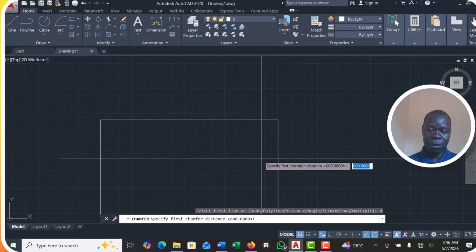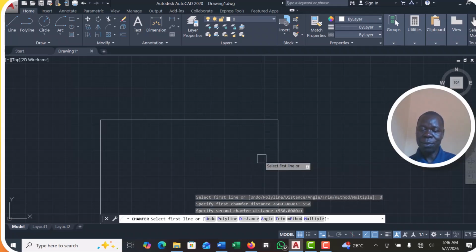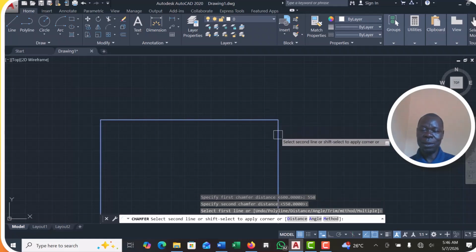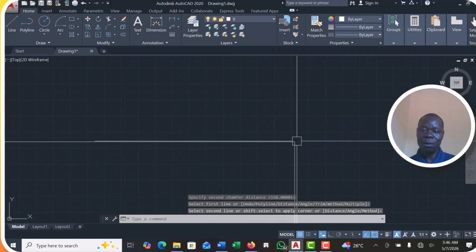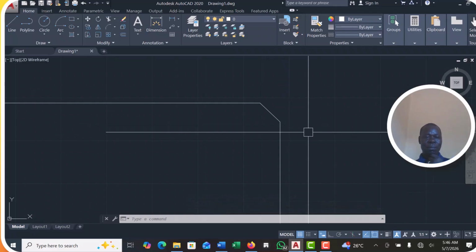Then you type now the fillet distance. If we want the fillet distance to be maybe 550 millimeter, that's our fillet distance. Then we hit enter. And we hit enter. So when we pick and pick here, it has already filleted. It has still chamfered. Okay. We are still on chamfer command.